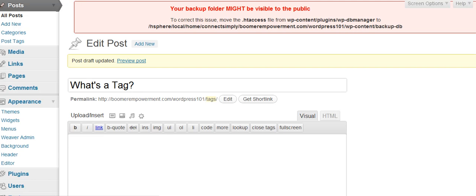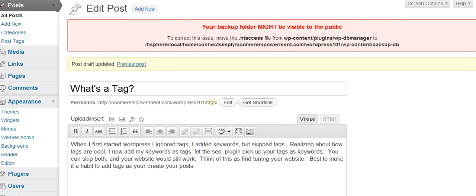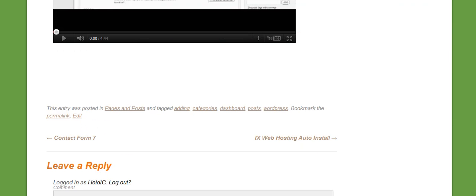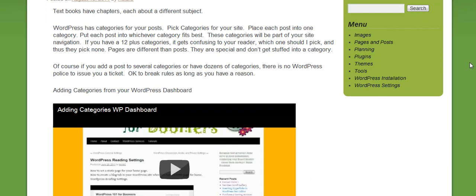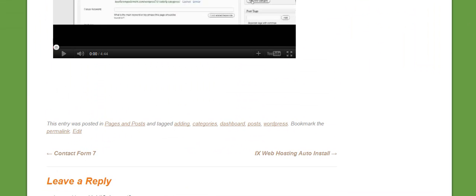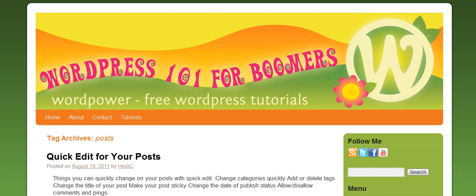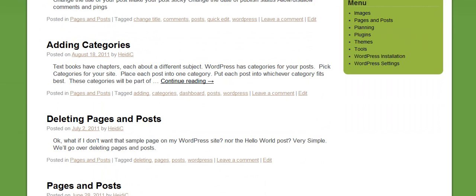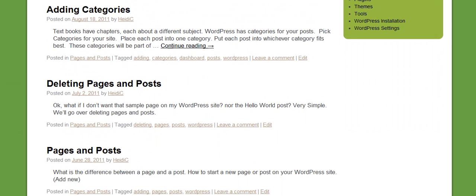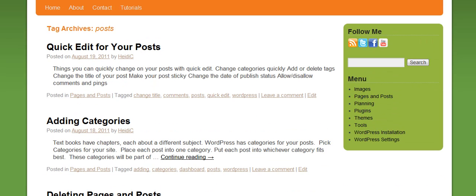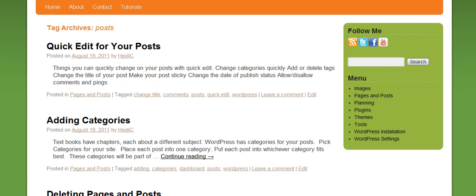But that's one thing to do with the tags. Let me go ahead and show you how they work as navigation. Here I am inside a post. This is the adding categories post. And then when I click on one of the tags, I'm going to click on the tag post. And it pulls up all my posts that are tagged with the word post. And as you can see, that works as a navigation link to help people find things, kind of like the way an index page works.